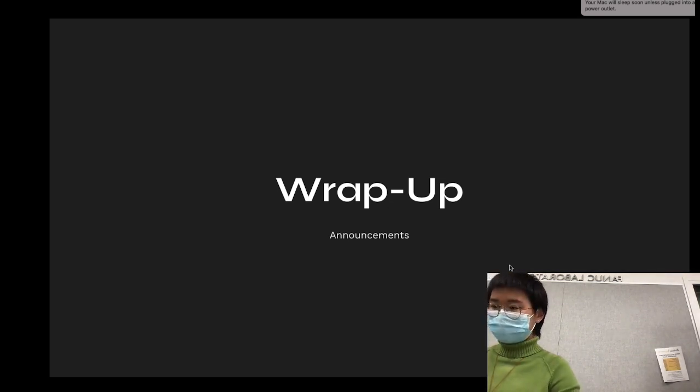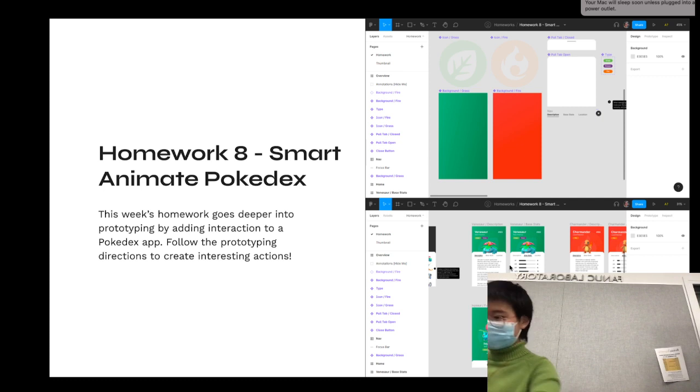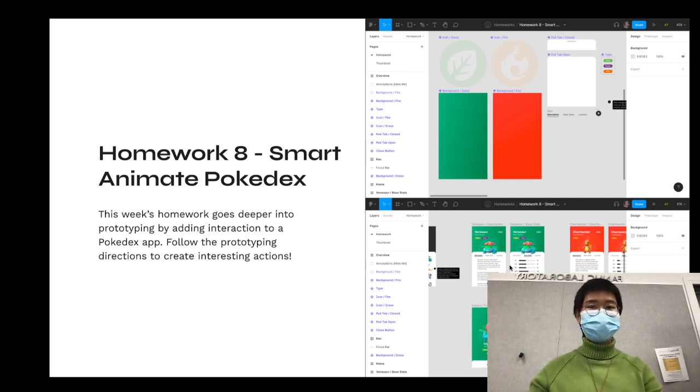Deepest apologies. This week we are going back to having homework as well. So we had homework last week with the auto layout tools. This week we're going to be doing a lot of practice with Smart Animate. Sorry if y'all didn't hear that. We have homework this week. Homework 8 is a Smart Animate Pokédex.